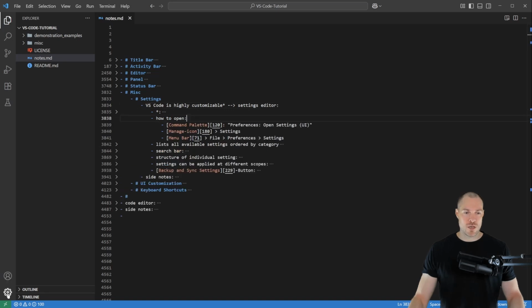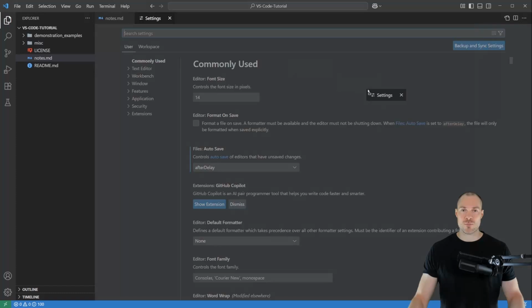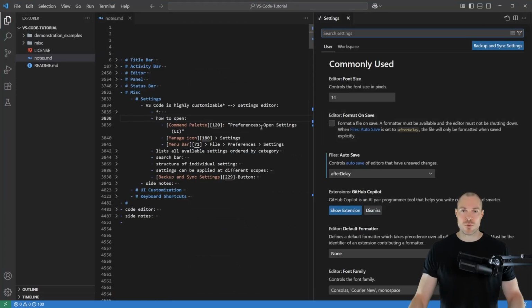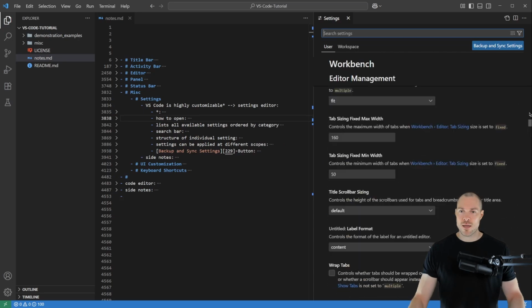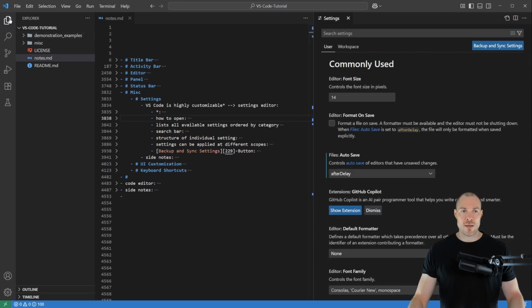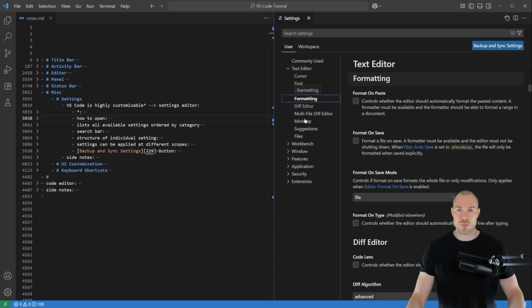So for example here with this manage icon and then here settings. So here let's put them on the right side. And what this does is it lists all the available settings here and they are ordered by these categories. So you can use this tree view here for quick navigation.